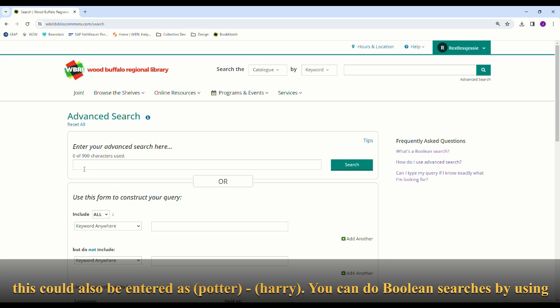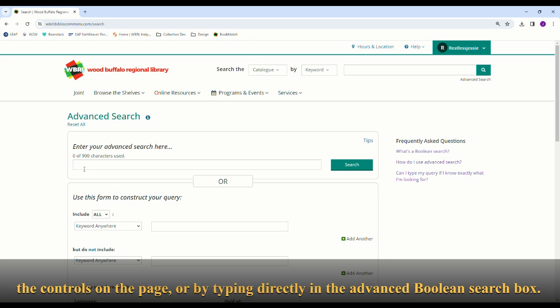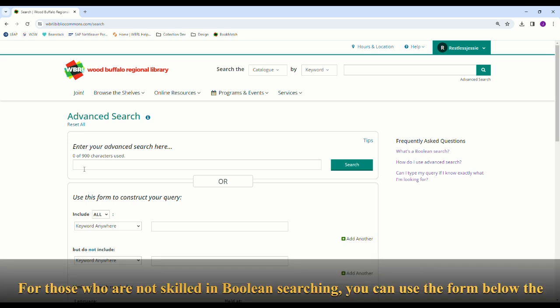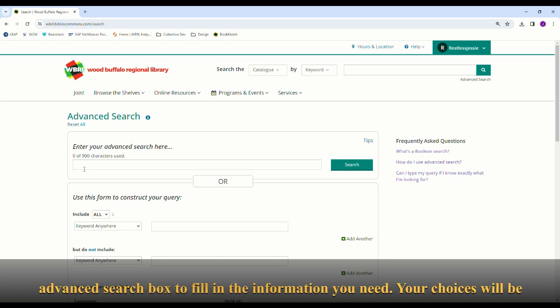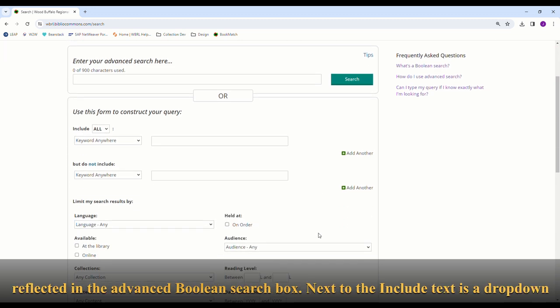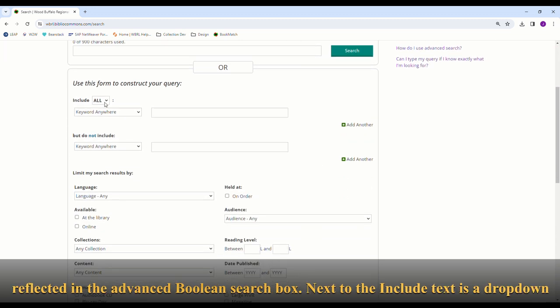You can do Boolean searches by using the controls on the page or by typing directly in the advanced Boolean search box. For those who are not skilled in Boolean searching, you can use the form below the advanced search box to fill in the information you need. Your choices will be reflected in the advanced Boolean search box.